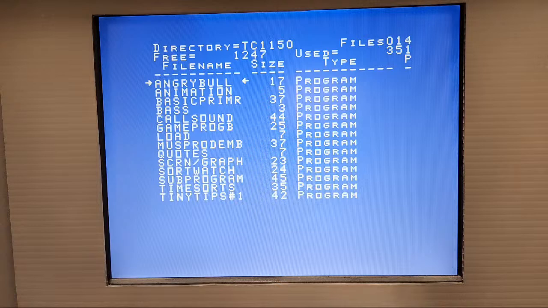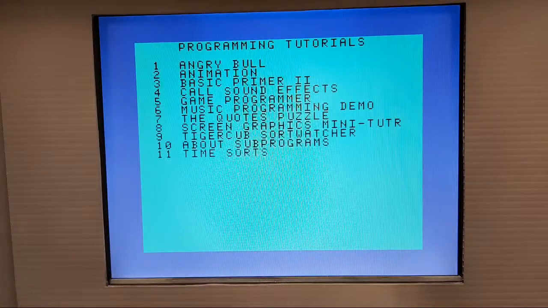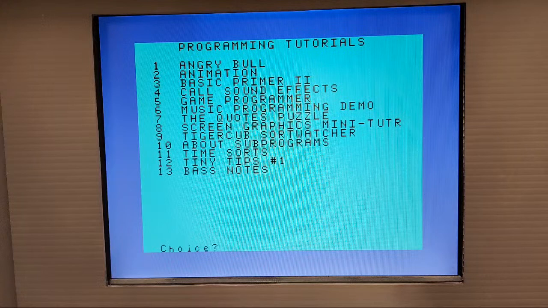Animation, basic primer, bass. Yeah, bass music is fun on the TI because you can't produce notes below a certain frequency. But you cheat. You call a note and you call the noise program, and you can fudge it and get bass notes then. Let's do the load. Okay, angry bull. Well, start at the top. Or let's start a basic primer because we want to do a learning basic routine here.